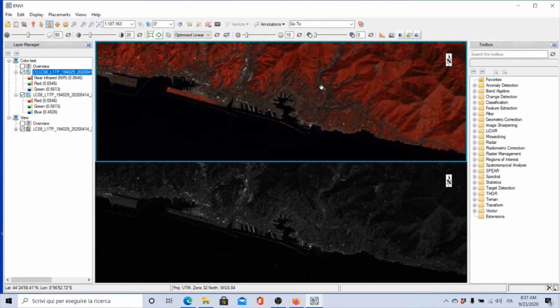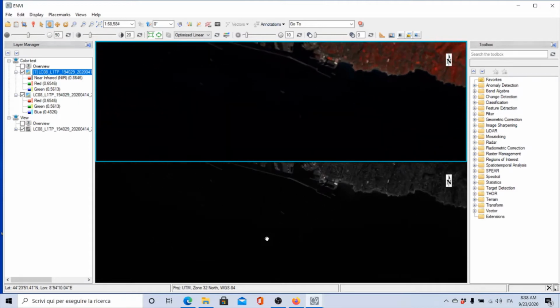So, for example, here we are sure that whatever is red is vegetation, whatever is very dark is for sure water, all right? And this is the image acquired in the panchromatic. So, altogether visible and the near infrared.